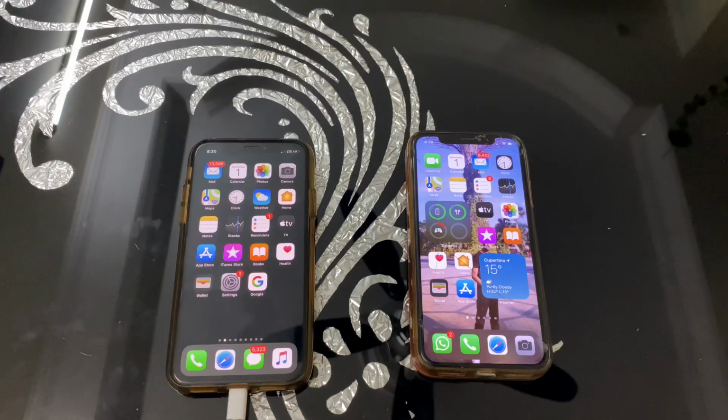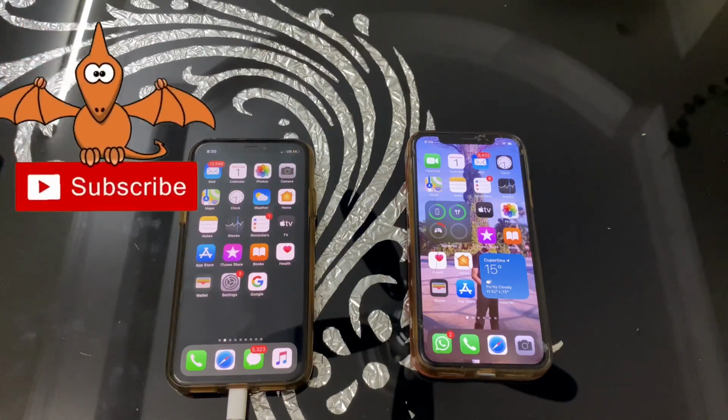So in this video I'll be showing you the difference between iOS 13 and the latest iOS 14 beta 1. So without any further ado, let's get started.